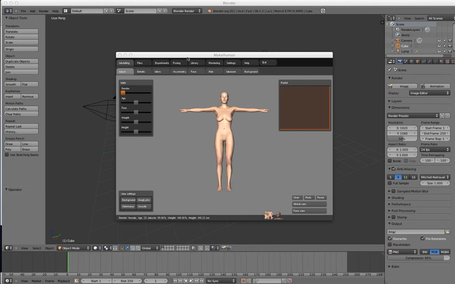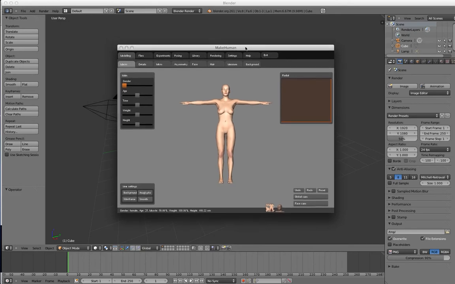How to use MakeHuman with Blender 3D. I'm using Blender version 2.61. I can't get it to work with 2.63. I think it has something to do with N-gons or whatever.